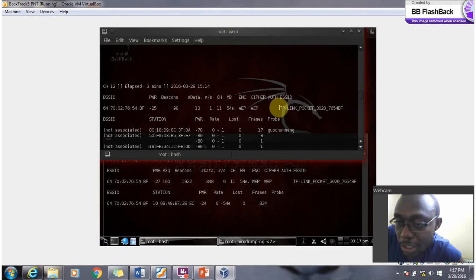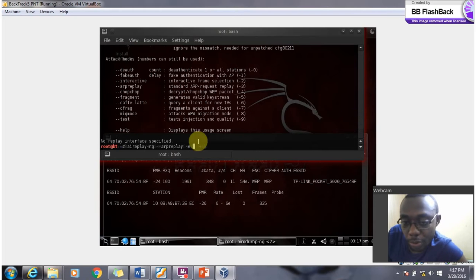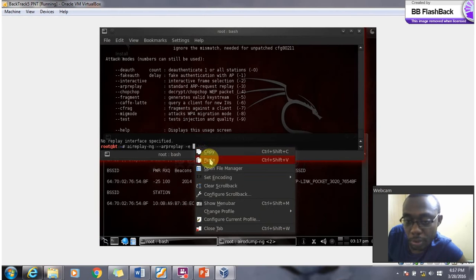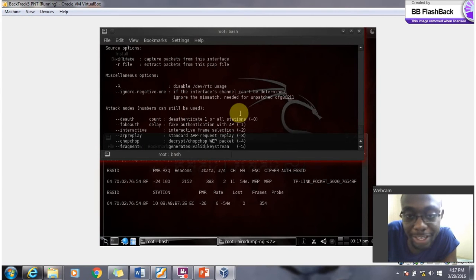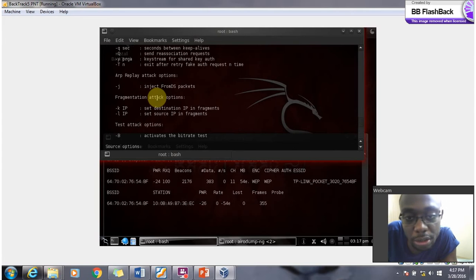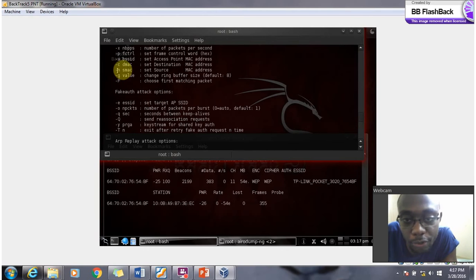the ESSID is this one. So basically I'm going to copy that, and then I'm going to paste. Okay, dash e, that's the ESSID, and then the dash h option, small h, is the one to be used to spoof the MAC address. You can find that over here, source MAC address. So to spoof the source MAC address is basically dash h.